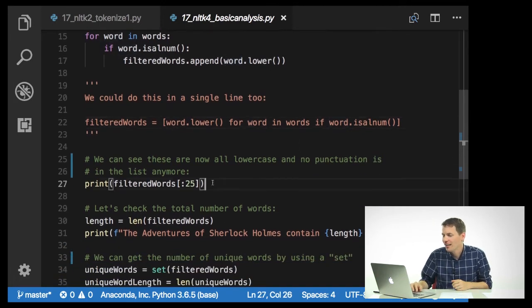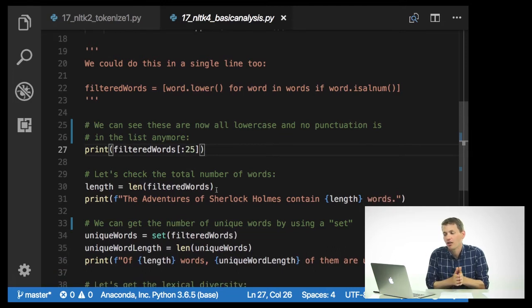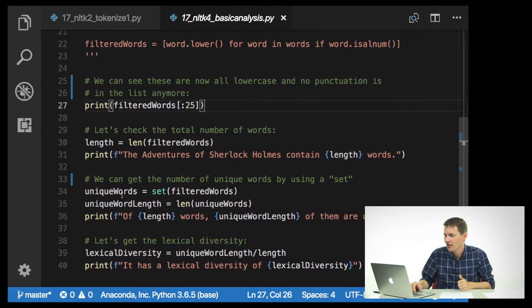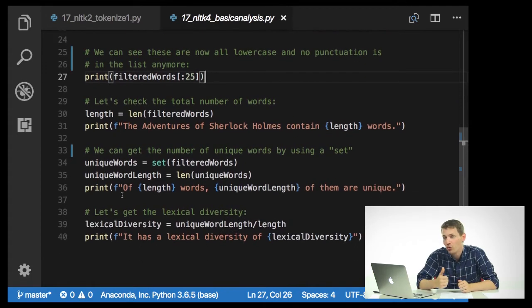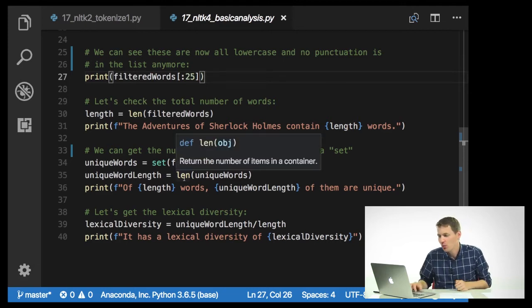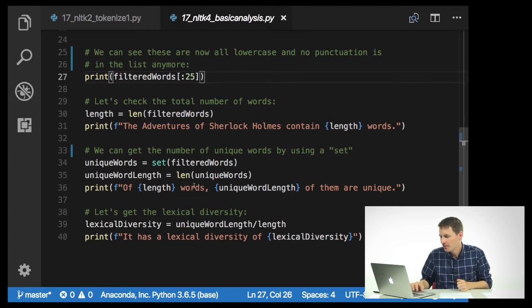Now what we can do is check to make sure that everything's lowercase and no punctuation remains by looking at the first 25 filtered words. And then we can check the total number of words in the document. This is a useful thing to do. And I'm just going to print, The Adventures of Sherlock Holmes contains length words. Now we can also get the number of unique words by using the set function, by saying set filtered words equals unique words. We've seen this before. And we can get the total number of these unique words by checking the length of the set. And then we can say, of however many words, X number of words are unique.